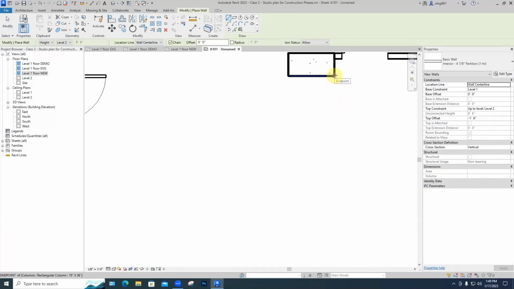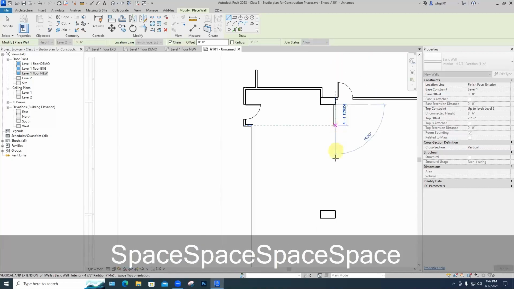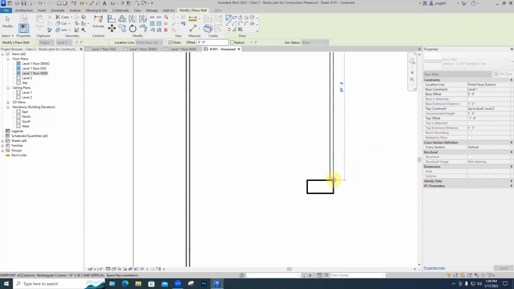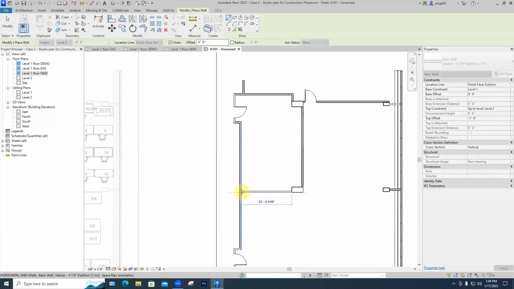and I want it to line up right with this edge of the column here. So instead of saying wall center line, I'm going to say finish face exterior or interior, doesn't matter since it's a two-sided wall. Click there, and if it ended up being on the other side, I can use the space bar to change the orientation of that and come down to there. And then over to there.